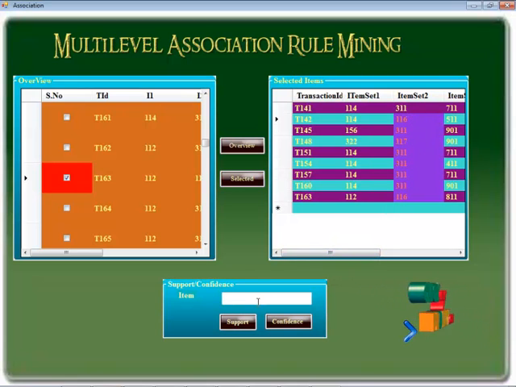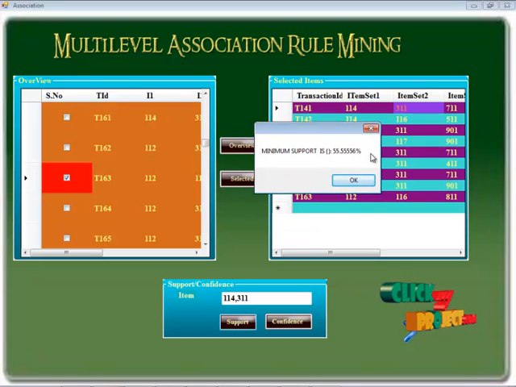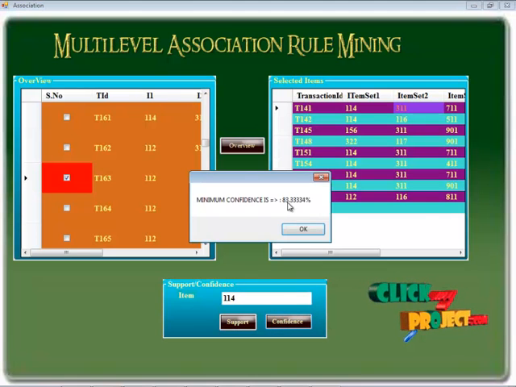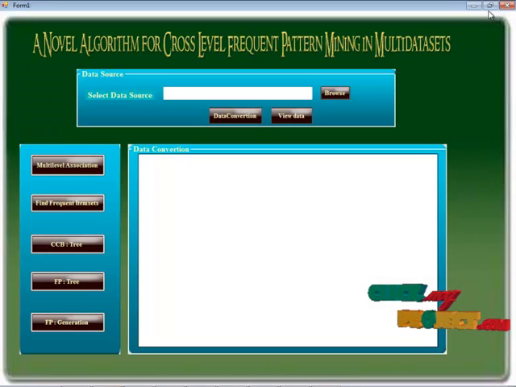After that we give some item set for which we are going to find the support and confidence. By clicking the support button, it shows the support level is 55.5%. And after that we find the confidence. It is 83%. Now we move on to the next form.